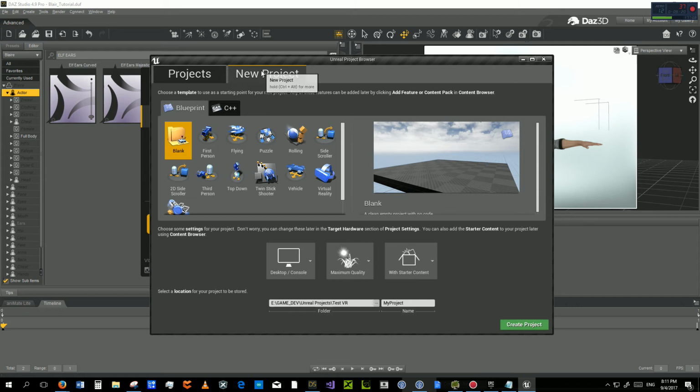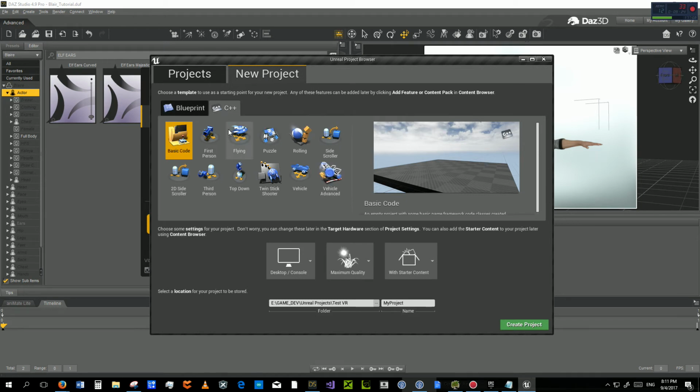All right, so I'm going to go over to a new project. I'm going to select a blank project. Actually, I'm going to do this in C++. Just no real reason for the tutorial. I just like using C++ for my projects. All the standard stuff, desktop console, maximum quality with starter content.